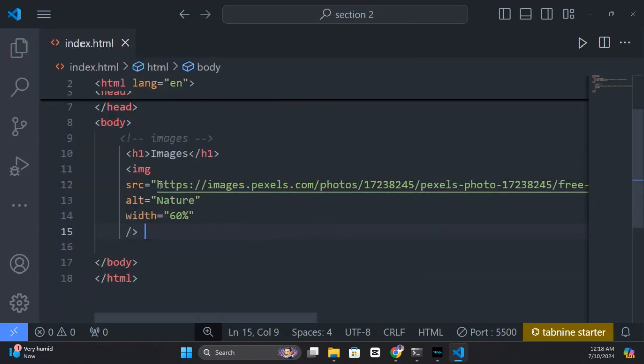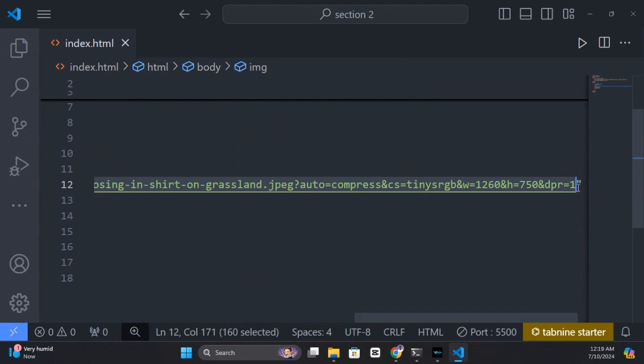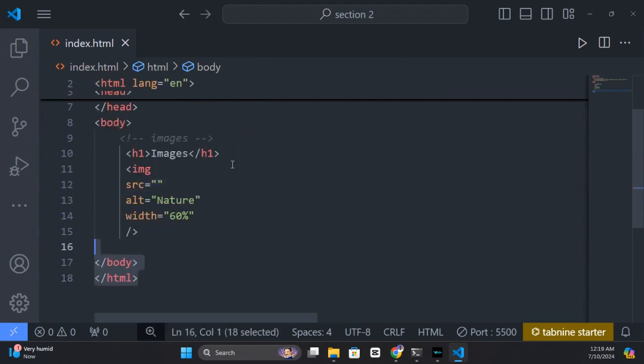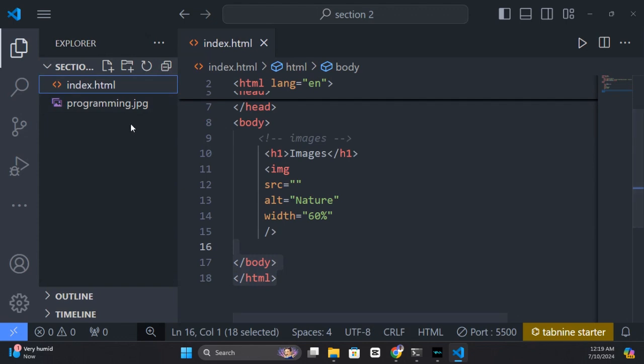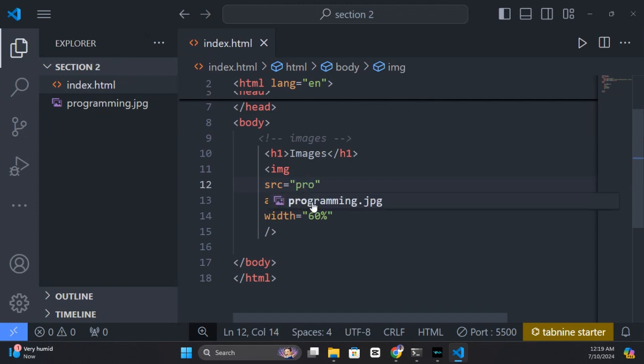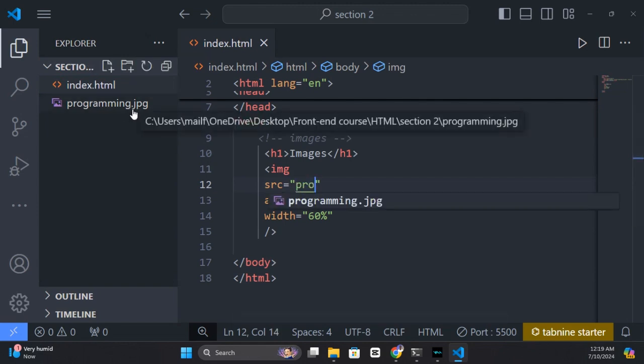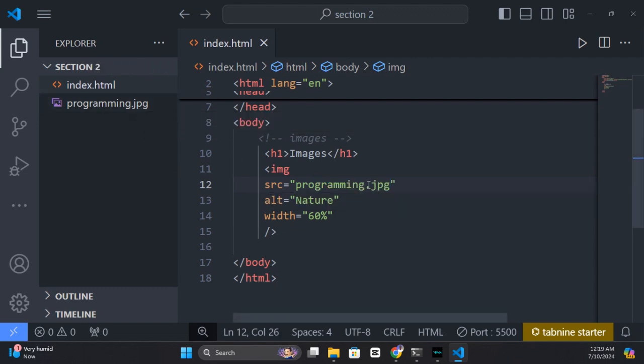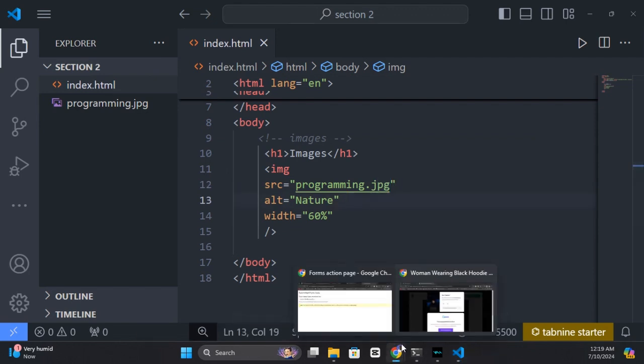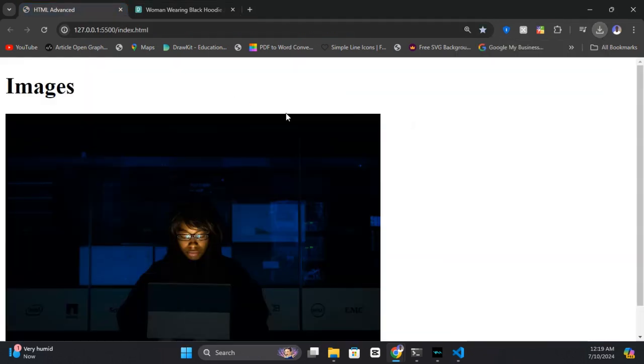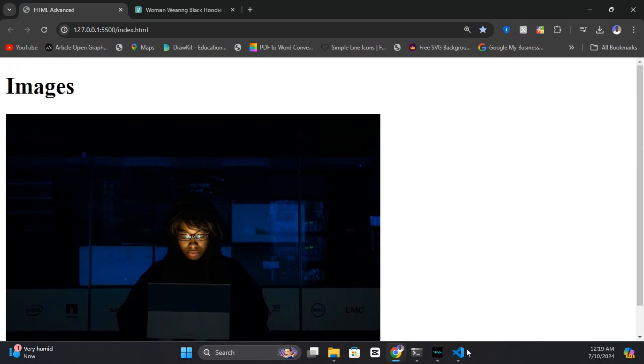So now I can come, then I'll remove this source, then I can change it to my image. My image is in the same directory as my file. So I can just write the name of my image, programming, then we'll have this .jpg. This is the image extension. So make sure you have the extension attached. So now if I open, then I come, and hopefully we are going to have our image over here.